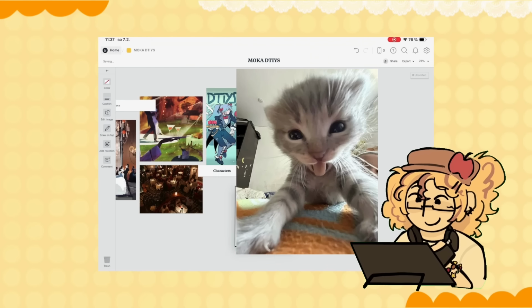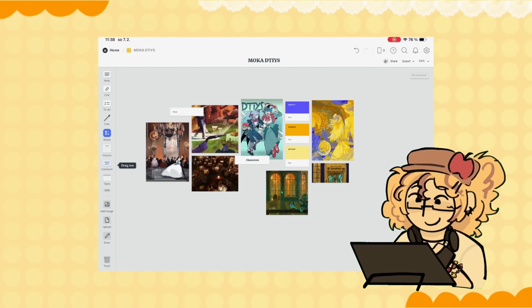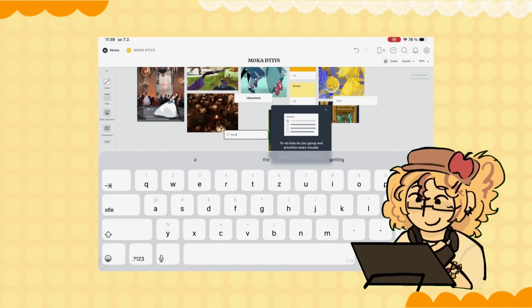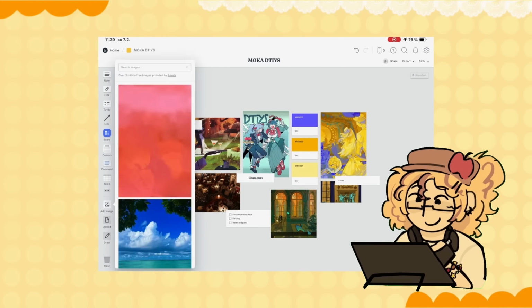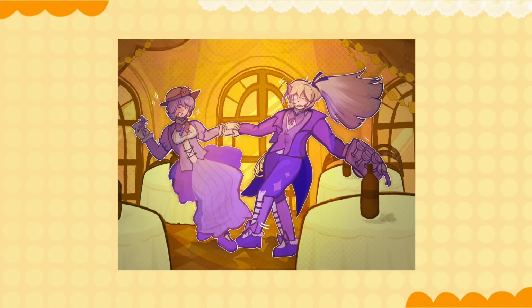You can use some easy templates and just add your pictures. You can also add some notes and colors and whatever. You can get fancy if you want. Now, let me turn this idea mood board into this. Not bad, huh?